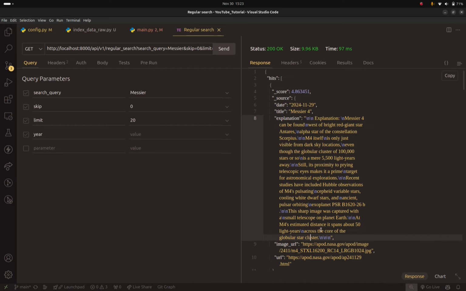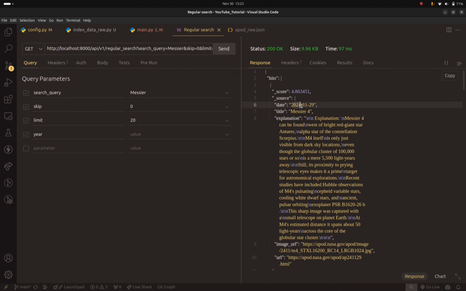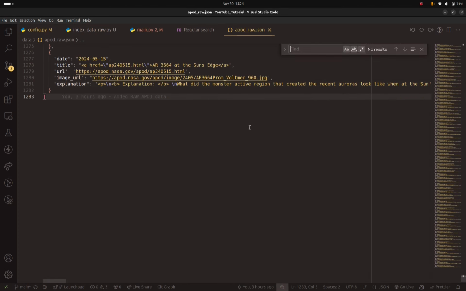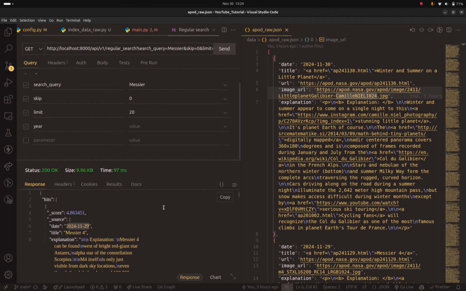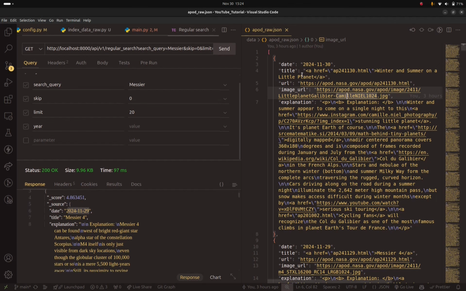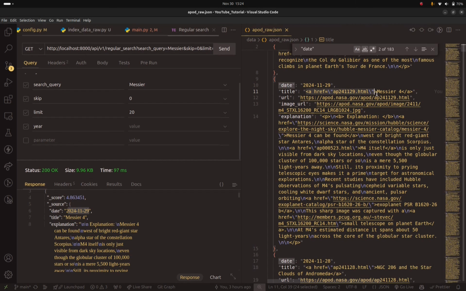The first document, you can see that it doesn't contain any HTML tags. Let's compare this. I will open the APOD row file. Here, let me search for this specific document by using the date field. And as you can see, we have, let me just wrap the text. Here is the comparison. You can see that, for example, for the title, we used to have the A tag and the text was, sorry, let me just search for the same document. Yeah, it's this one. You see that we used to have the A tag, but this is the text that we wanted, Messier for. And the HTML strip was able to extract that specific string.